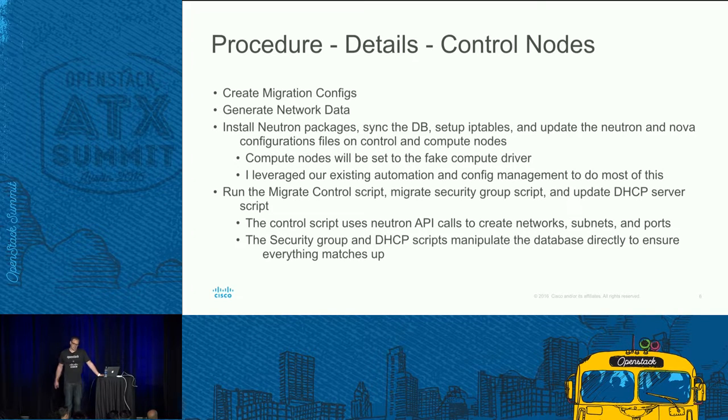Finally, you run the migrate control script, the migrate security group script, and the update DHCP server script. And again, that literally just makes Neutron API calls: Neutron net create, and it does all the things. Neutron subnet create, it attaches it properly. Neutron port create, Neutron port attach, all that stuff happens. So now, at this point, your database should look how it would look had you been running Neutron the whole time, but NovaNet is still in charge.